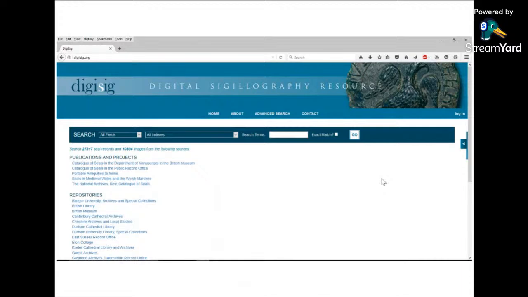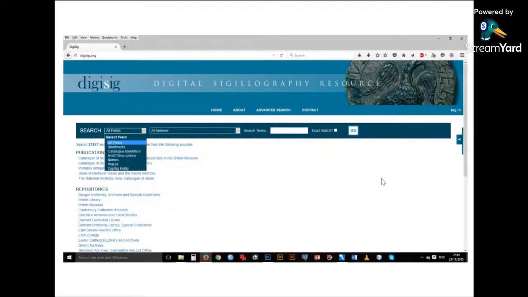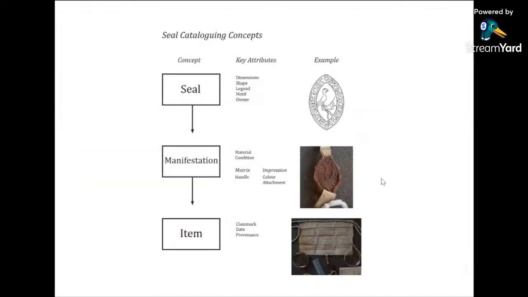And that's how we get to DigiSig, because a few years later, this would be about 2013, 2014, I produced the first version of this system, which enabled you to search not just for Welsh seals, but seals within Britain more widely. I'm just going to skim through that.